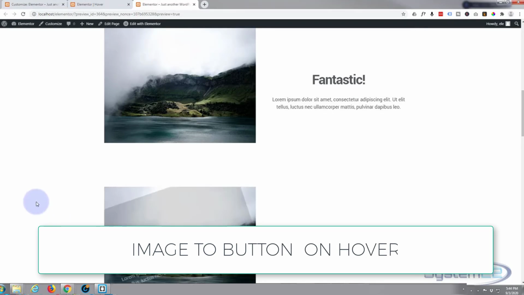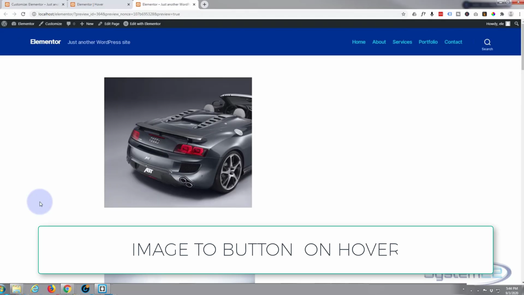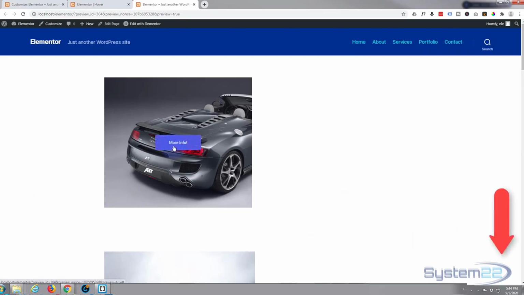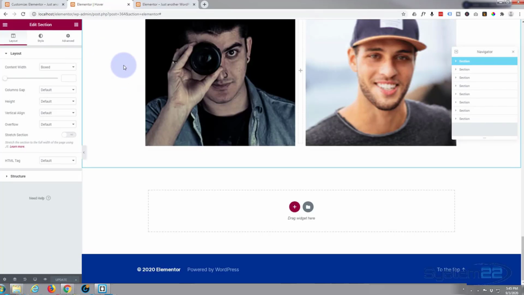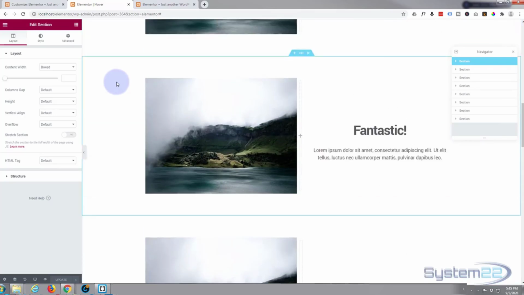The one that we're going to create today is pretty simple, but it's an image to button on hover. So we've got a little image right there. Then when you hover over it, you've got this little button that pops in. And of course you can take your visitors wherever you want to take them. And it's pretty easy to do. So let's get started. I've got the Elementor page builder open here. Let's go to our section.